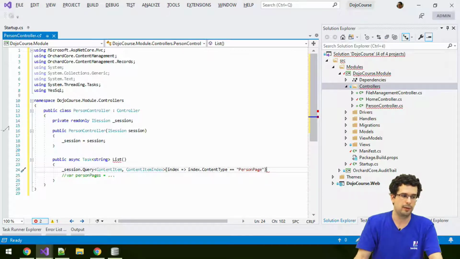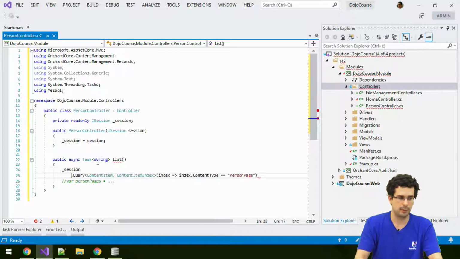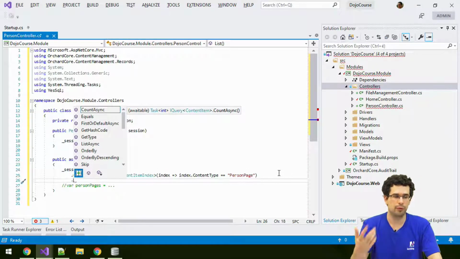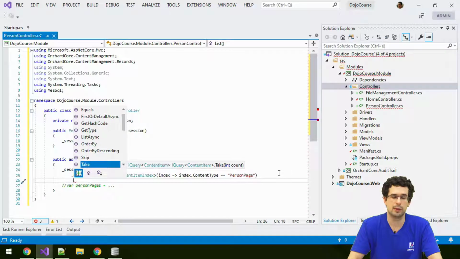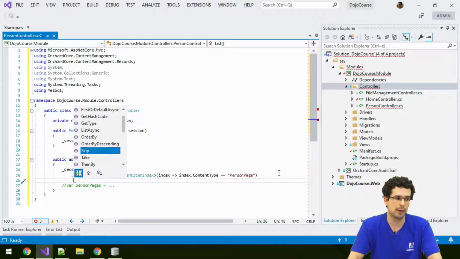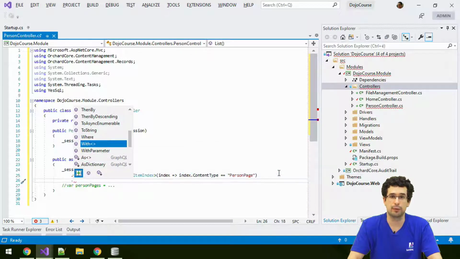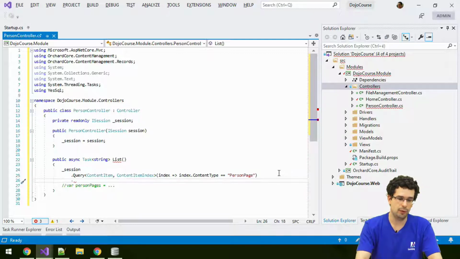All right, and now what? Well, first of all, let me do a bit of formatting here. Now we can do further things. We can do scalar operations like counting. We can do listing right away, so that retrieves all the matching items. Ordering is also available, and of course paging with skip and take, just as in LINQ, is available as well, and other similar LINQ-like methods are also available. So for now, let's just list all these items.